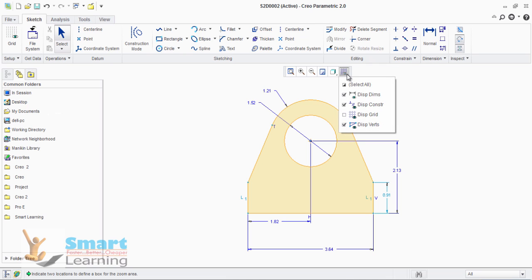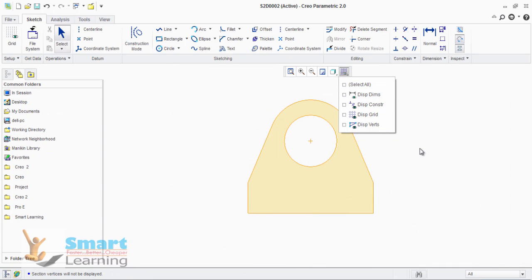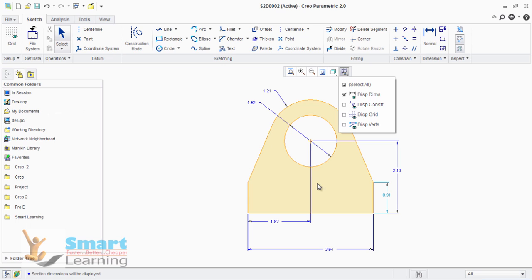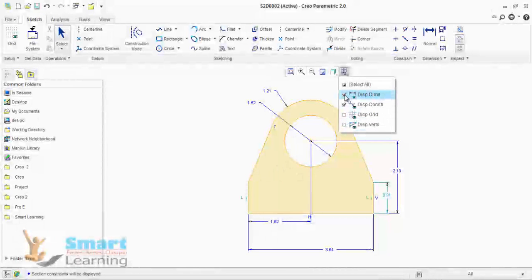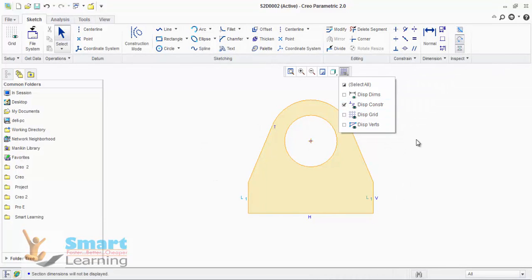And here we have our sketcher display filters. When I click on select all, you can see I'm able to see everything. Uncheck this box, and you will not be able to see any of the sketch dimensions or constraints. For example, now I can click on display dimensions, and you can see only the dimensions are displayed here. By clicking on display constraints, you can see all the constraints are displayed in the sketch. Again if I click on display dimensions, you can see we can toggle the display of sketch dimensions.